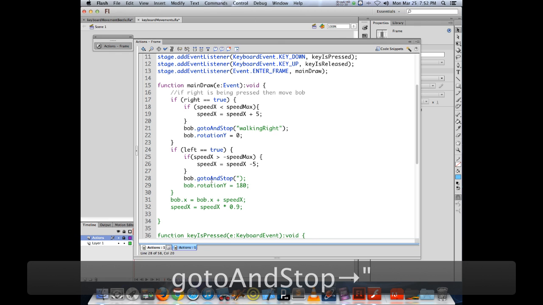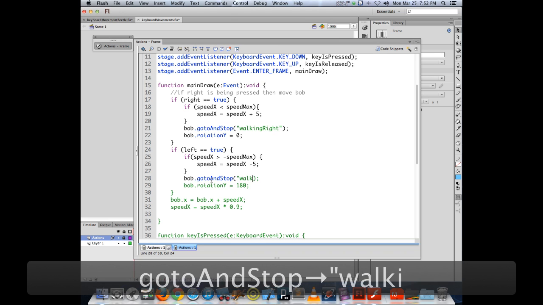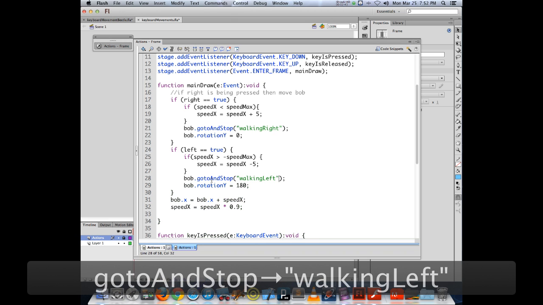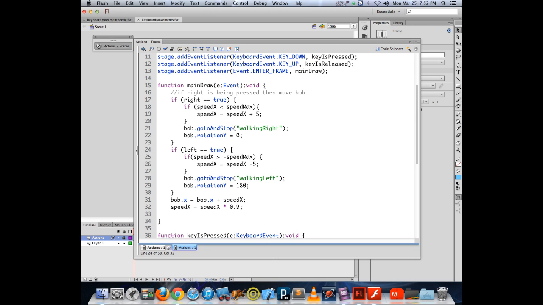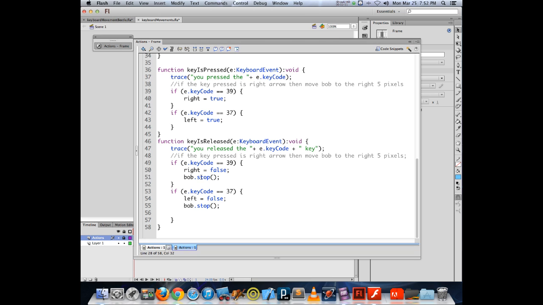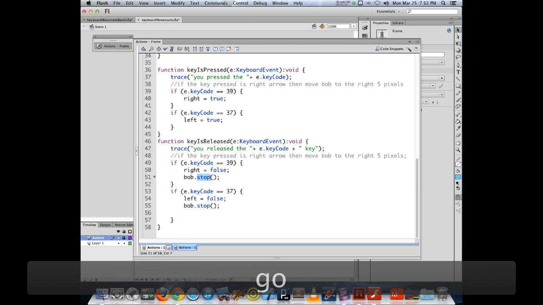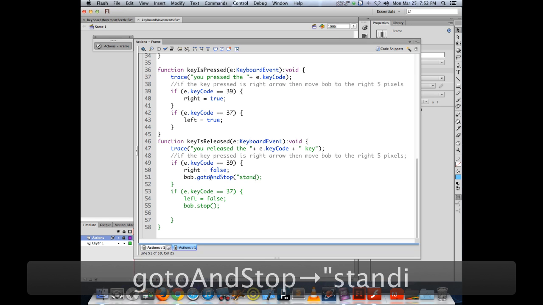and then we'll reference walking left. So that now tells Bob to go to and stop walking right, walking left, and then down at the bottom, instead of when he stopped, we'll send him back to his go to and stop standing.